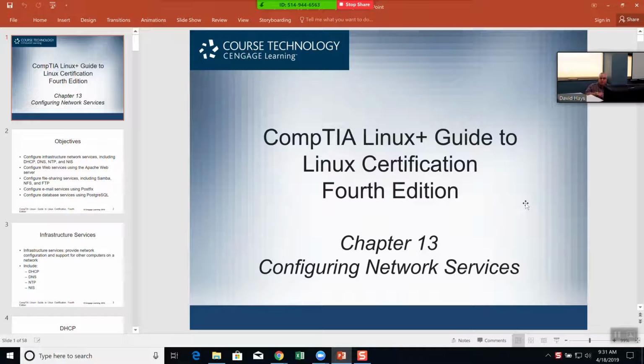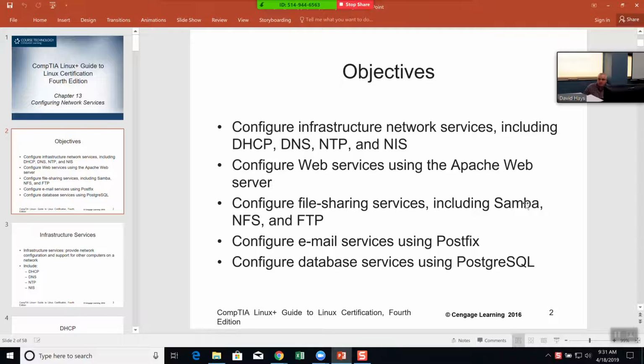This is Chapter 13, Configuring Network Services. Our objectives: configure infrastructure network services including DHCP, DNS, NTP, and NIS. Configure web services using Apache Web Server. Configure file sharing services including Samba, NFS, and FTP. Configure email services using Postfix, and configure database services using PostgreSQL. I'm saying that correctly.